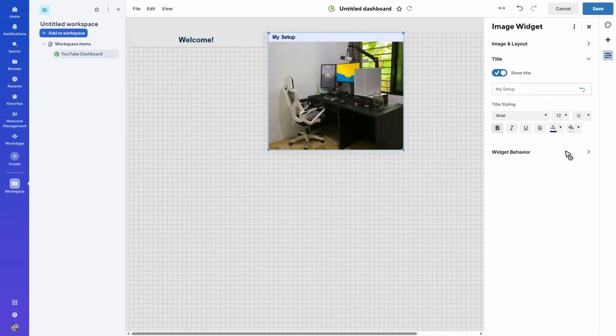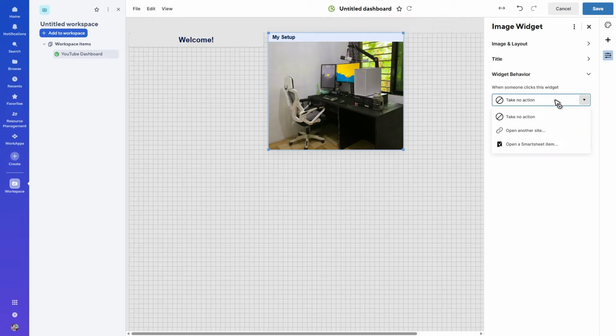There you go. Widget behavior. When someone clicks this widget, take no action or open another site or open a Smartsheet item. Okay. Let's say I'm going to go ahead and add in open another site. You can now go ahead and add in your URL right here. For example, I'm going to go ahead and leave the channel's URL right here. And then once done, don't forget to hit on save. All right.